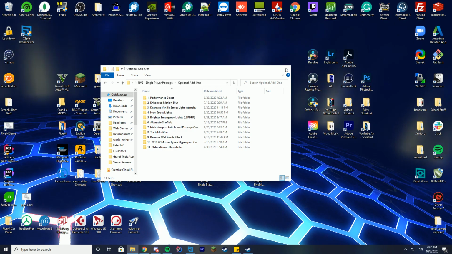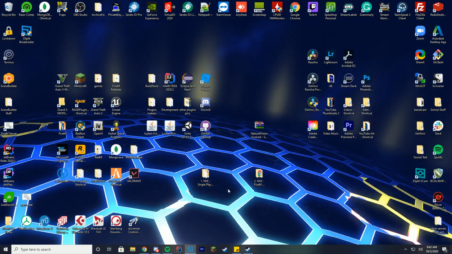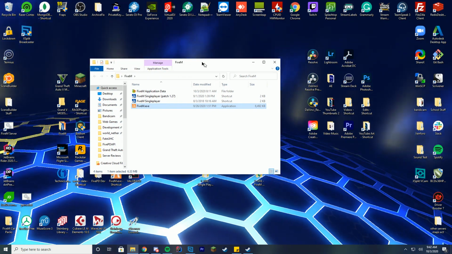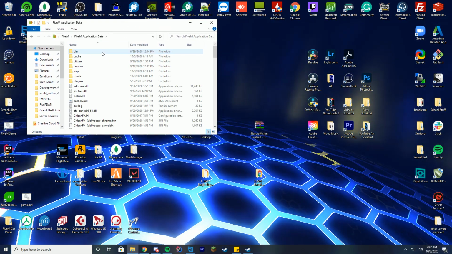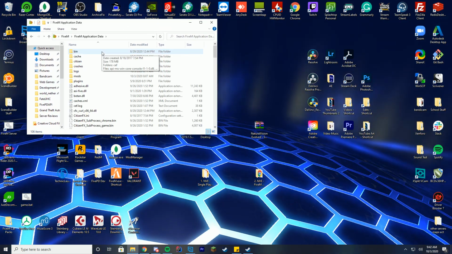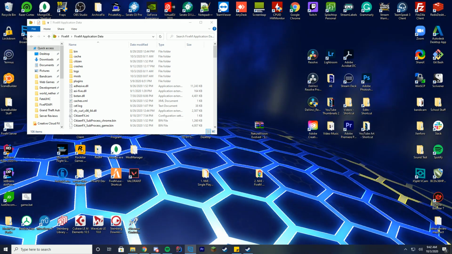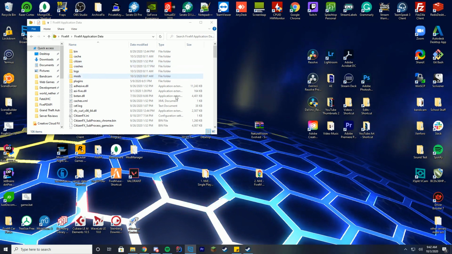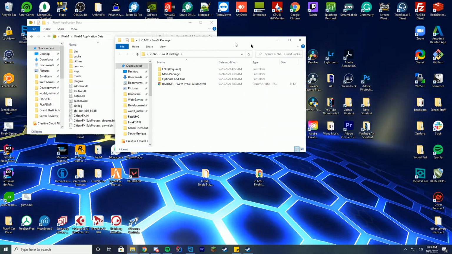But now we want to install it for 5M. So what we're going to do is right click on our 5M exe, go to open file location, then go into the 5M application data. This is the folder where all your stuff is stored. Inside of this folder, you're going to see the Mods folder. Just stay here for a moment and open up your next 5M package folder.